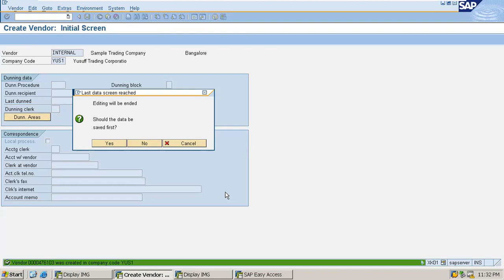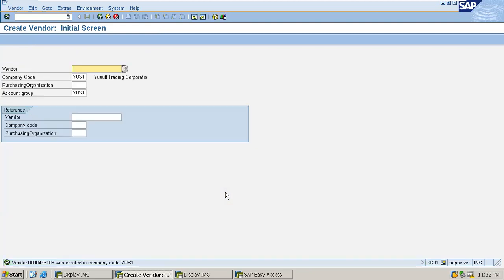Okay, now the processing is complete. It has checked, it has found that all the data entered is valid and it is issuing a number. What number has it issued? 4,76,103. Why 3? The starting number is 4,76,101. 101, 102 is already created. The next number it will assign is 103. It has assigned 103. Okay, clear?